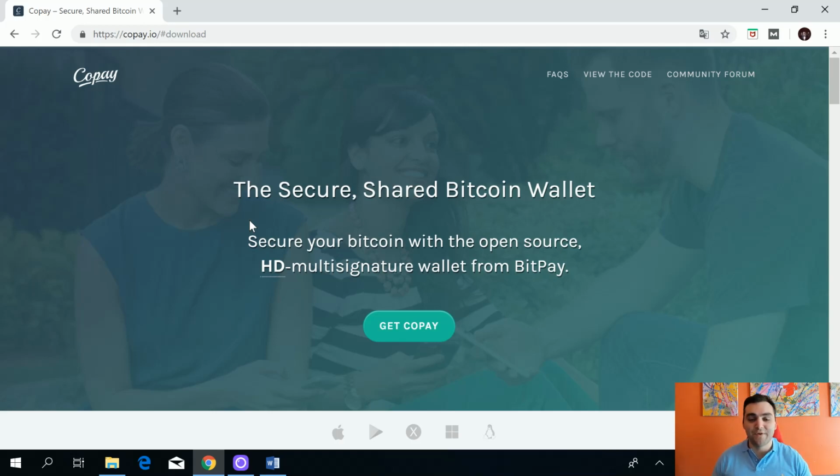Today is going to be a very quick tutorial on how to get started downloading a Bitcoin wallet, how to secure your funds, and how to secure your private key.